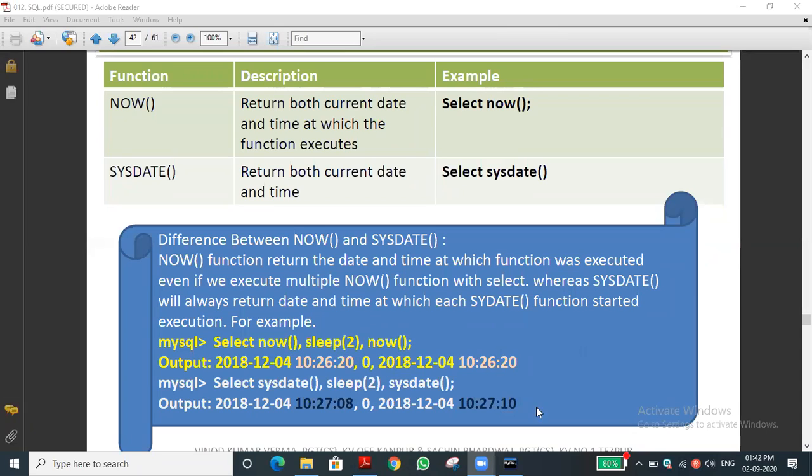Yes, please. In the now function, in sleep of 2 seconds, no sir. Instead of that, I am giving 1 minute. That 1 minute we cannot give, 60 seconds we need to give. Okay, take it, sir.